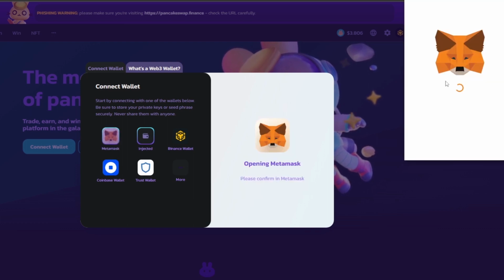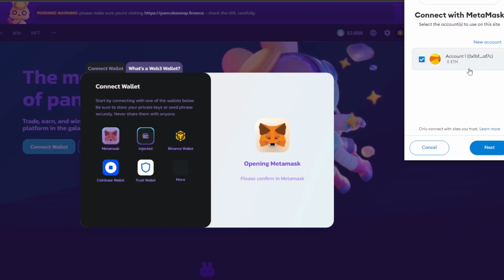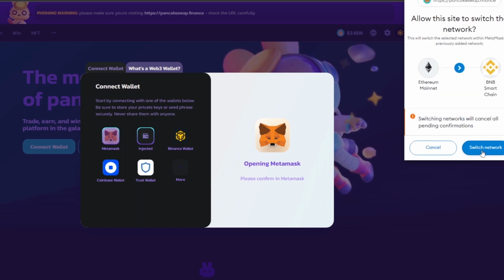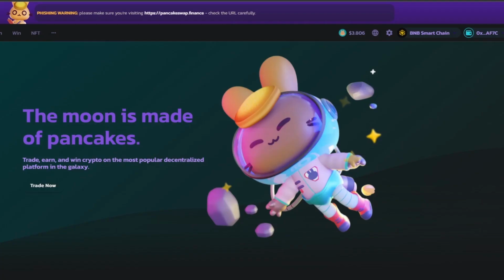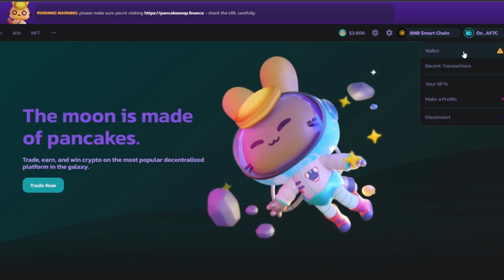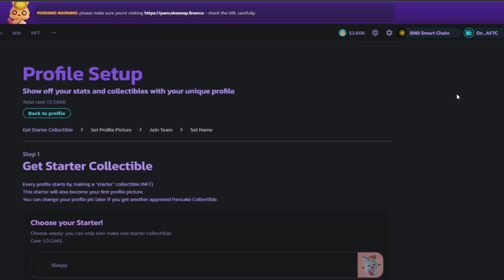Over here you will see it's gonna be connected. This is my previous MetaMask extension. Let me just click on next and connect, and there we go. Okay, approve. We're gonna go ahead, switch network, and there we go. And officially you will see my wallet is over here. I connected my wallet. Now I'm gonna make my profile over here.